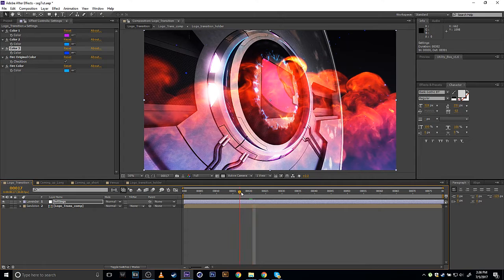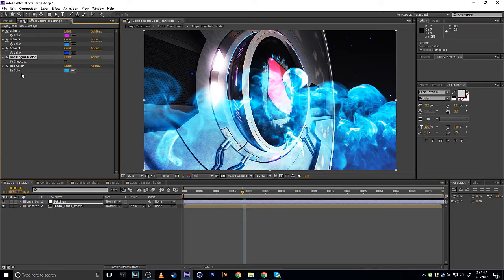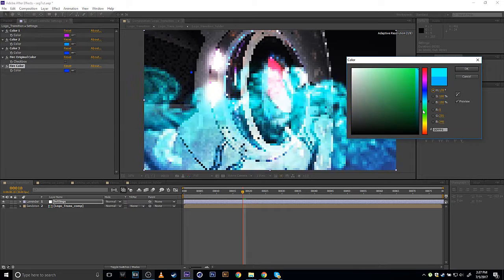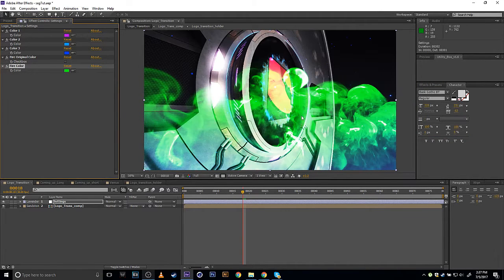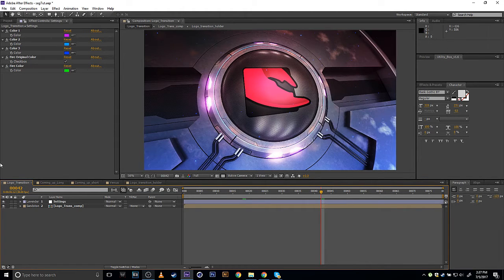Alright, and here's another option. If you want to change the color of the fire, you will need to uncheck original color. So fire original color, you can uncheck this, and then you can set up a custom color for the fire if you need to. So you can also affect that as well. For example, make it green, and if not, just check back fire original color. Alright, so that's it for logo transition.